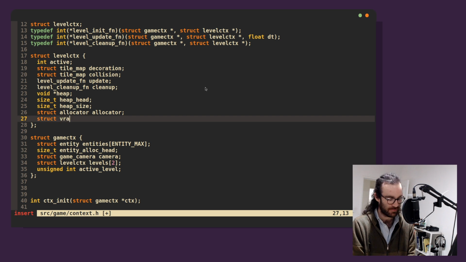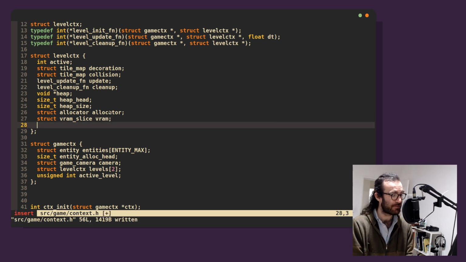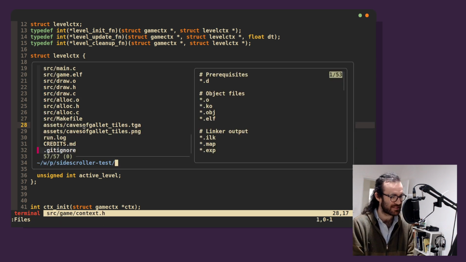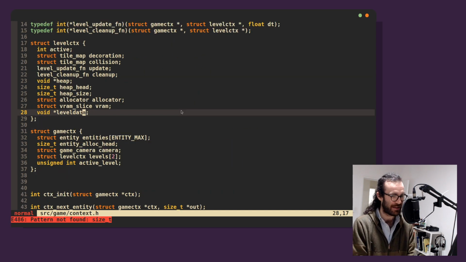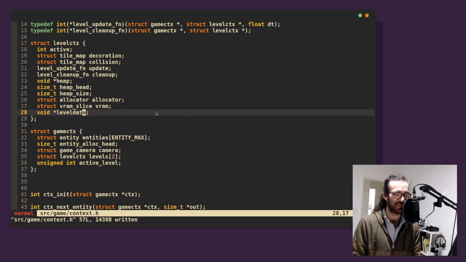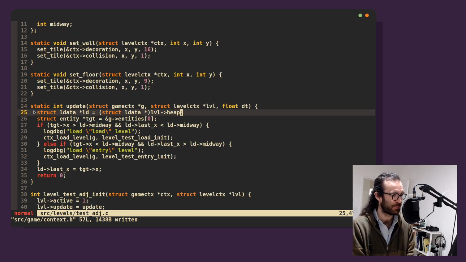Struct VRAM slice VRAM. So this is the section of VRAM that this level's allowed to use and allocate from. We're also going to say void level data. And this is going to be the thing that, instead of this weird situation in this file where we had to allocate this thing first so that we could just grab it out from the start of our level heap, we're actually going to be able to store some generic reference to some pointer. And whatever this points to can be literally anything. That's fine. Cool, cool. That makes a lot more sense.